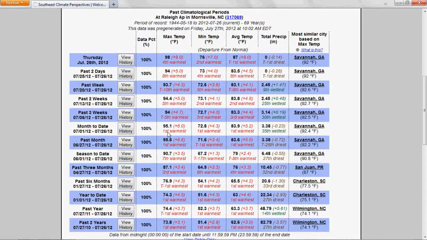And going back further, we can see things really standing out going back over the last 6 months, where it's a tie for the warmest year to date for the past year and for the past 2 years. So this provides a great synopsis over a range of time periods, what really stands out the most.